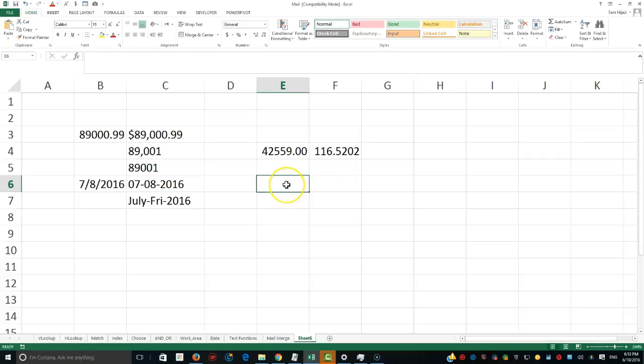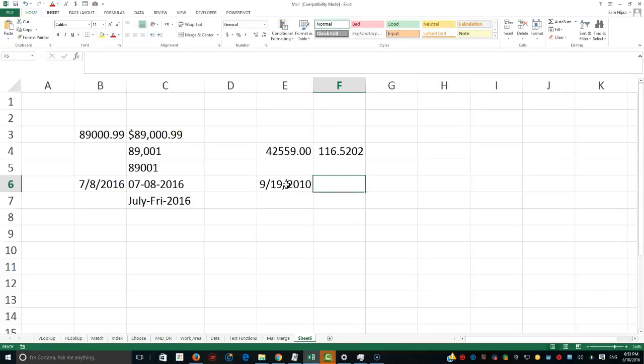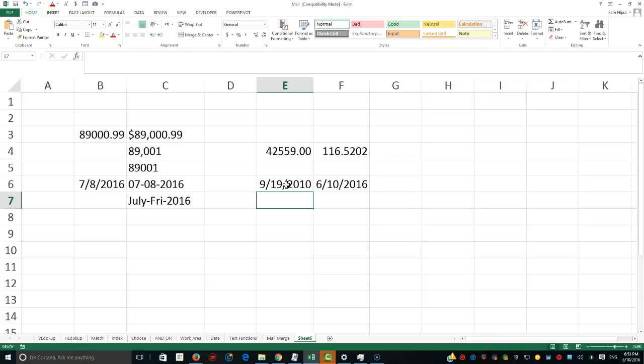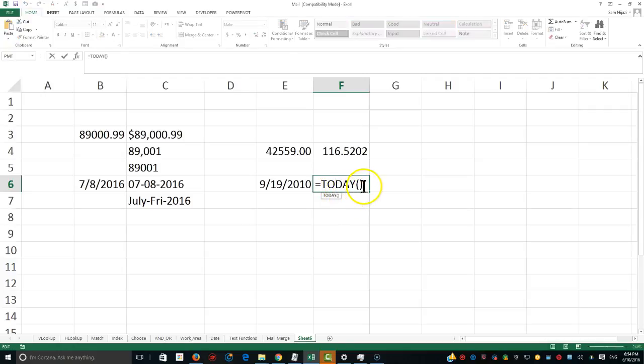For example, if I have two dates here, 9/19, that's September 19, 2010. And now I'm going to use another function that inserts today's date for me, a function called TODAY. It's dynamic, meaning tomorrow it's going to change as well. Today is the 10th of June, so the function TODAY gives today's date, and tomorrow it will be June 11, and so forth.